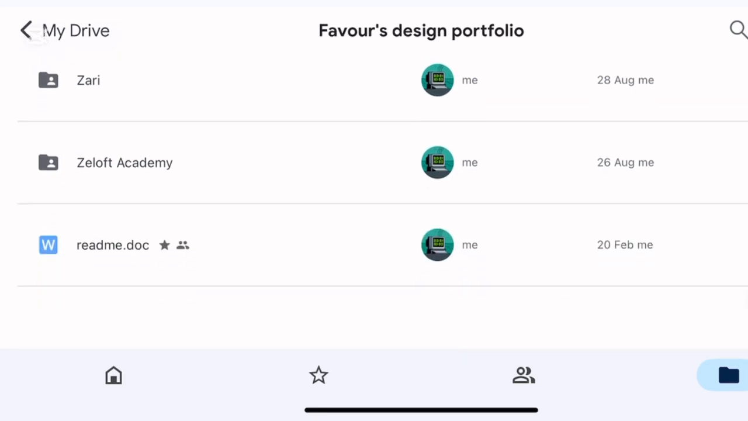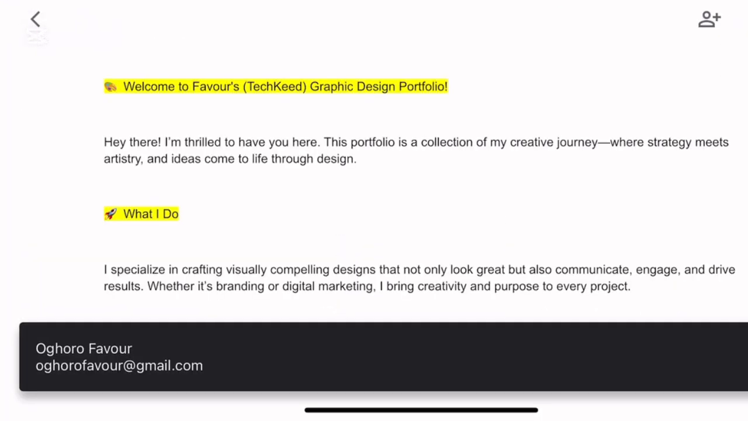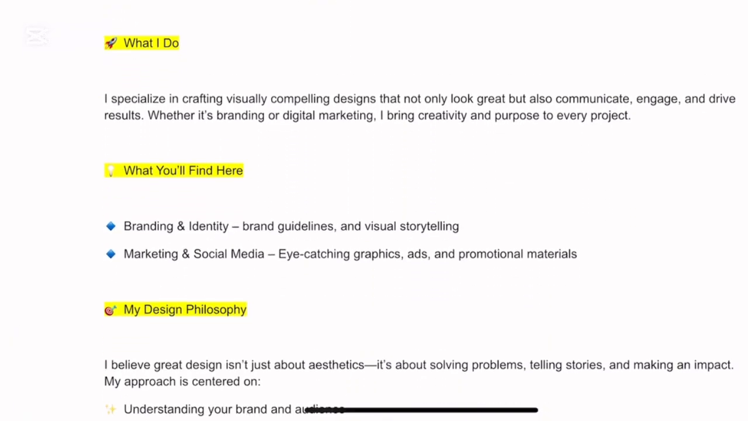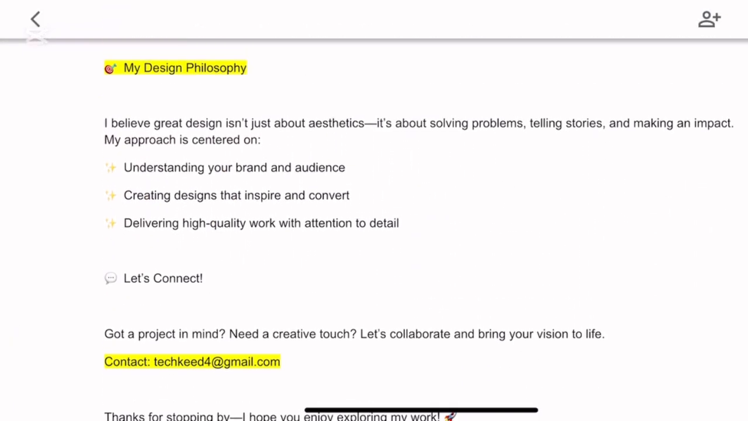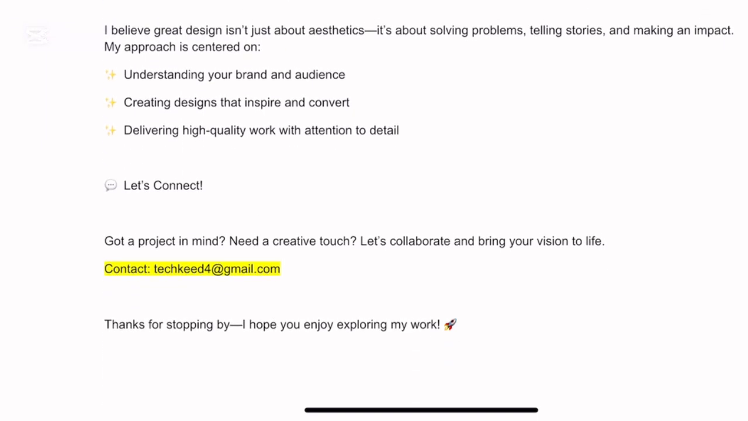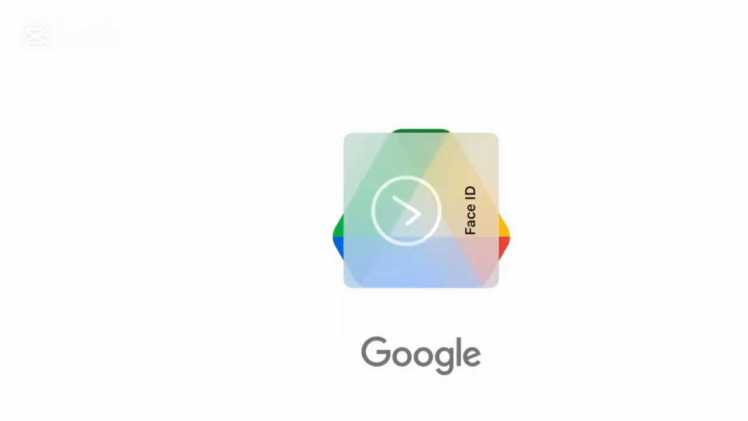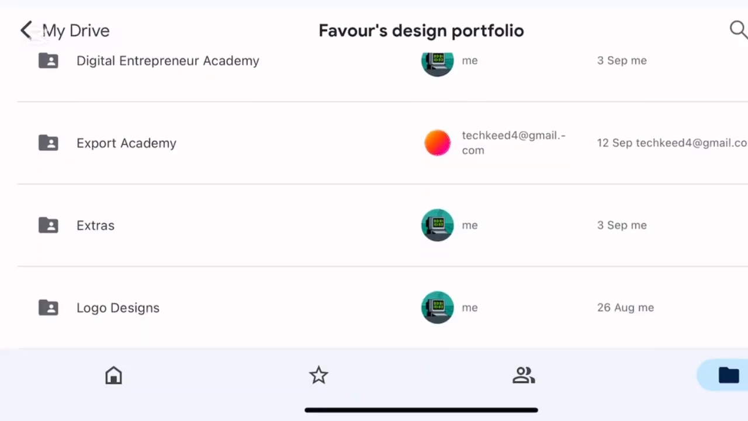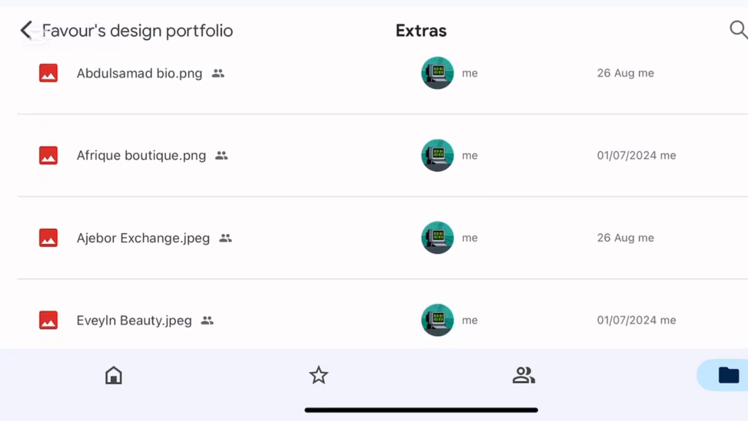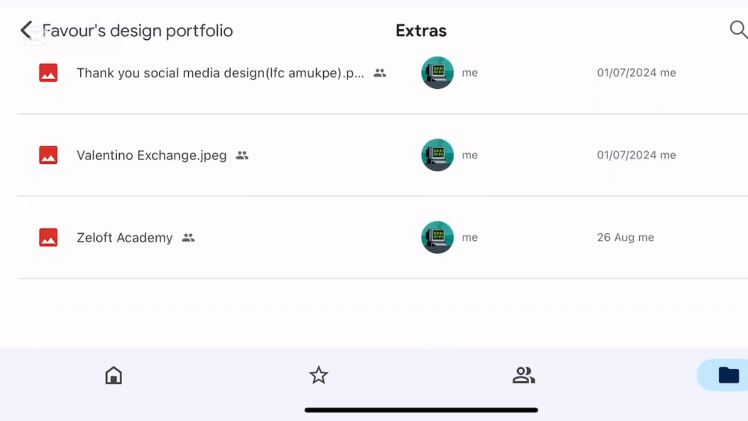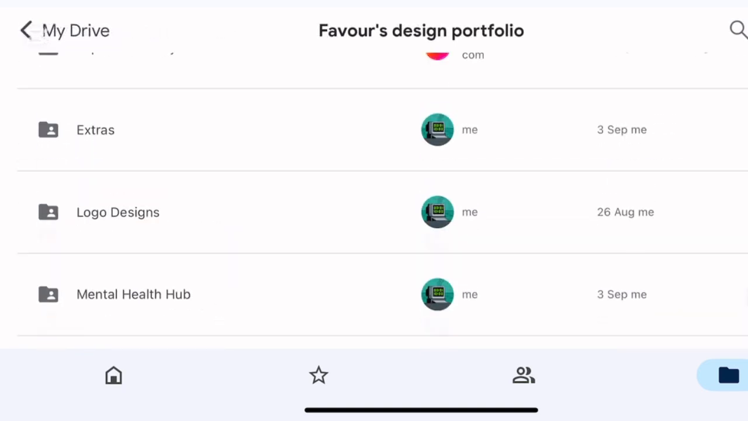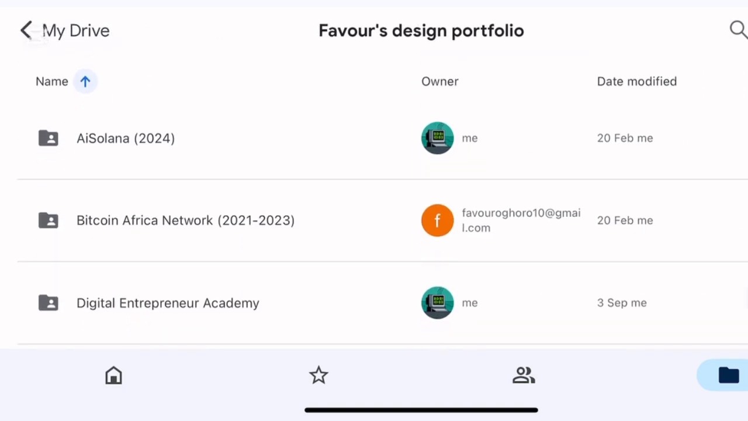So in my portfolio I added this readme document. It's just basically a document that has a short bio and basically my design philosophy and my contact details. So yeah, you'll get the concept of what I'm trying to show you. So let's look at the extras and let's see. So these are just some of the designs I did for other people, you understand. So this is also how you can create a portfolio on Google Drive.